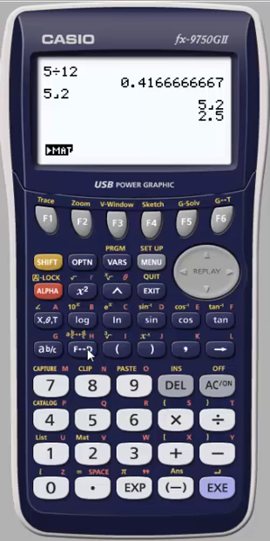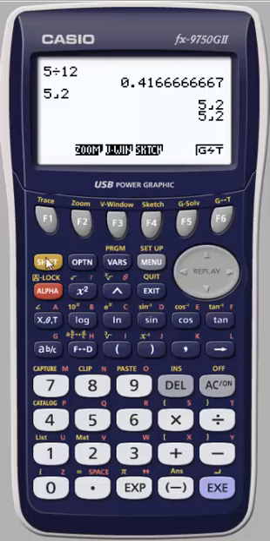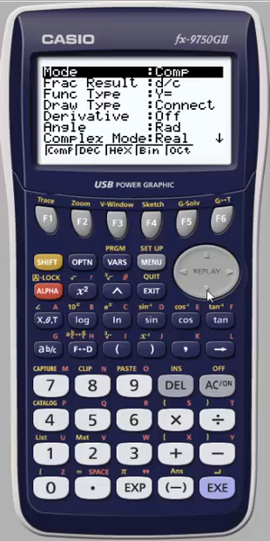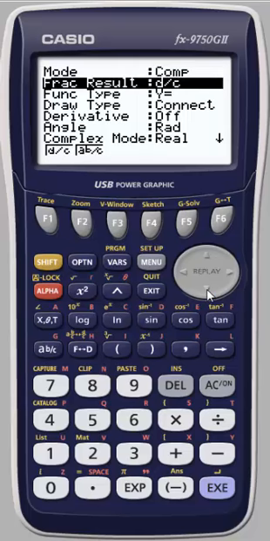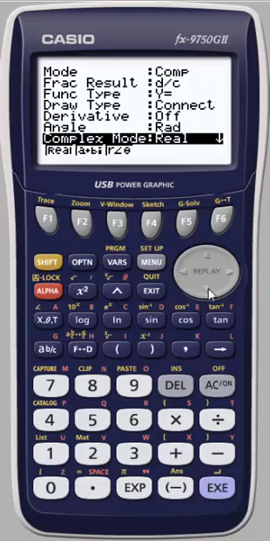Just toggling back and forth is one option, or you can change the setup of all this by going into the setup menu by pressing shift and this key to access setup. Let me try that again, shift, setup, there we go. Right now we're in computation mode. We get our fraction results, D over C. We're in real mode, etc.